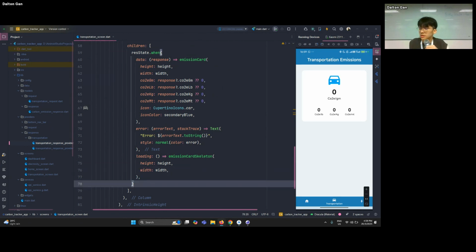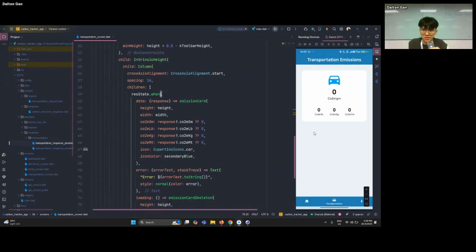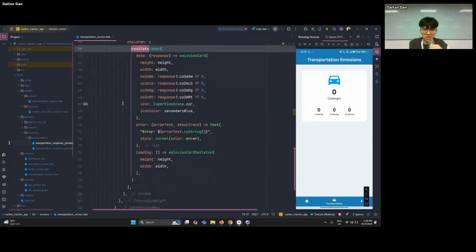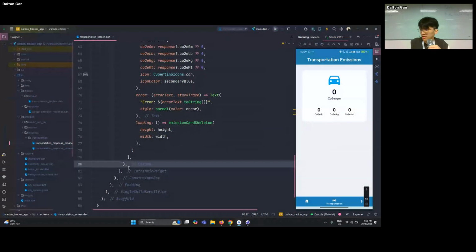Right. So after this, you want to create a form. So the form is at the bottom. So after the column here, after the column, you want to create that.